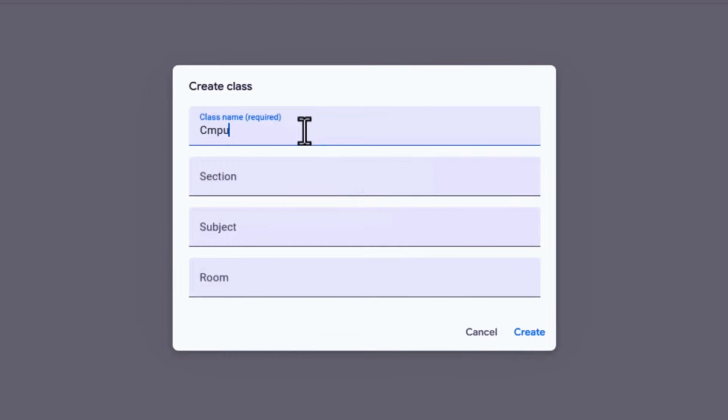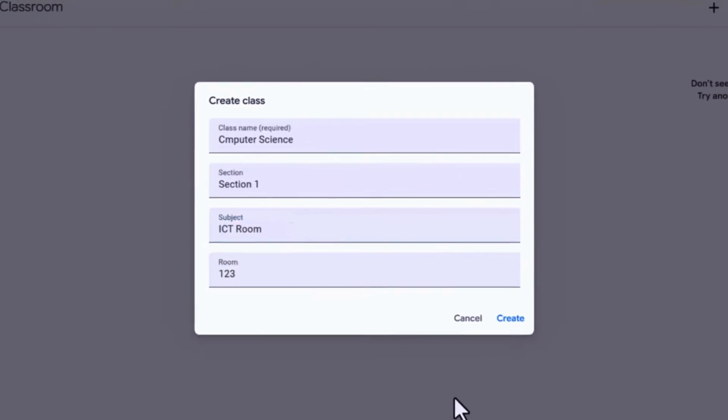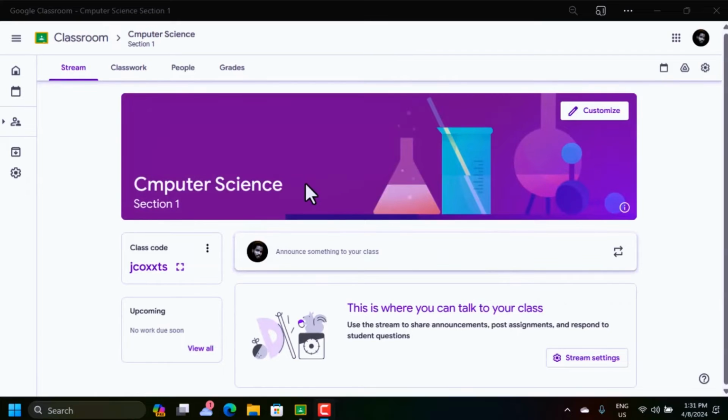Here you need to enter the name of the class. Here you need to enter the section and the subject. Put a classroom if you're using it in a school. Once you create a class, you'll be taken to it automatically.